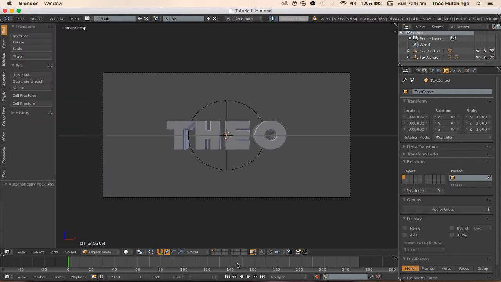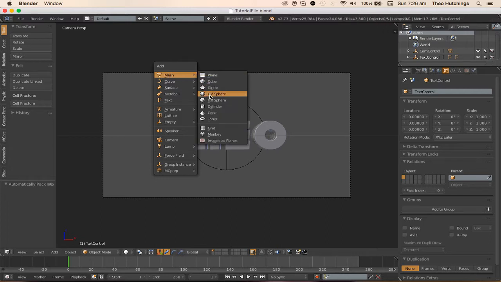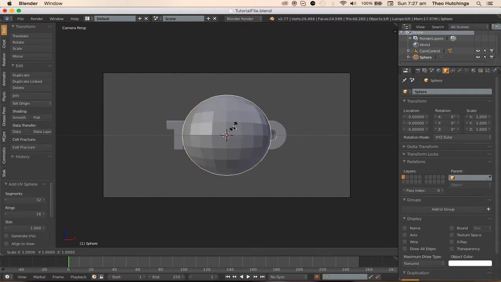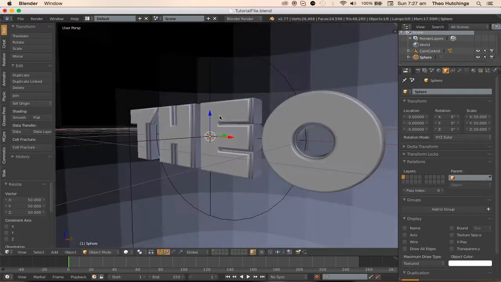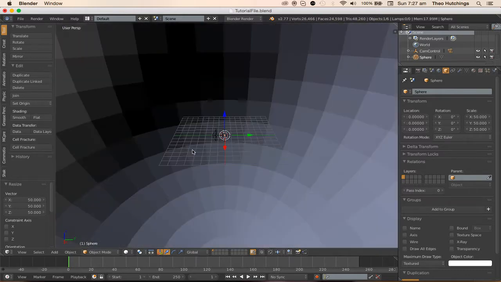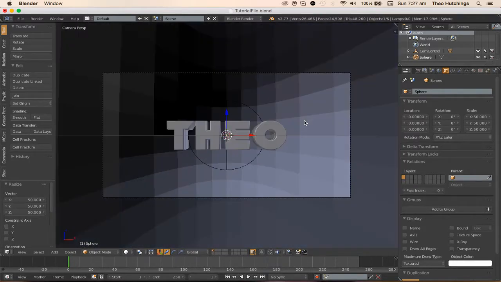Okay. Now you want to Shift A, Mesh, Icosphere. No, not Icosphere. UV Sphere, and then press S, and then 50. So now you have this really, really big sphere around everything. And this is going to be a Lightroom, so I'm just going to quickly name it Lightroom.